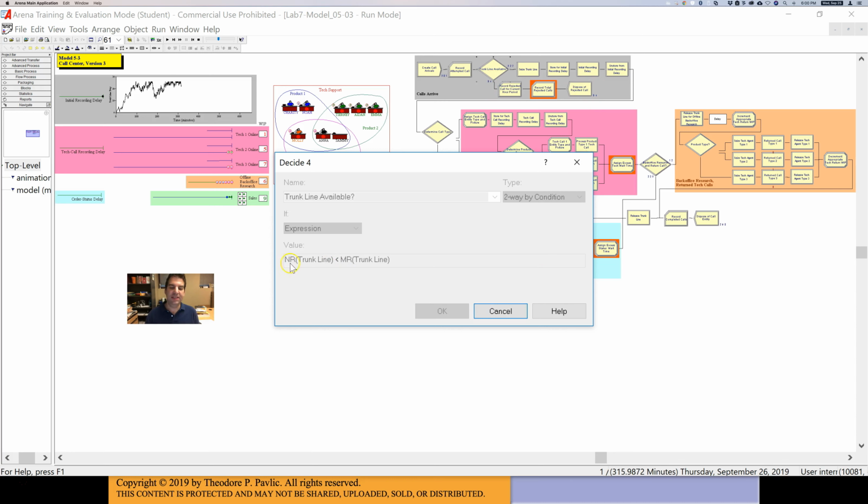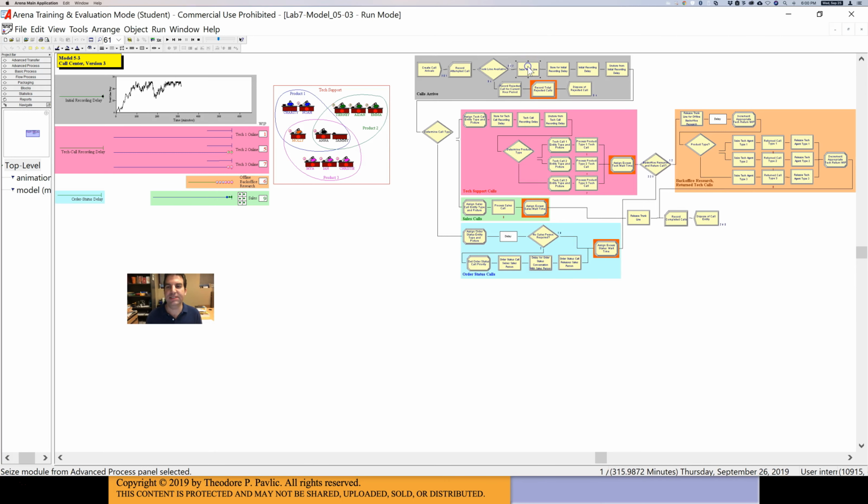Now notice that this logic prevents this resource from ever queuing up, because we reject entities before they even have an opportunity to queue up. And that's why, even though this seize technically has a queue associated with it, they've deleted the queue visualization, because that queue will always be empty. They're not using that queue even though they've seized a finite resource. So that's what's going on there.